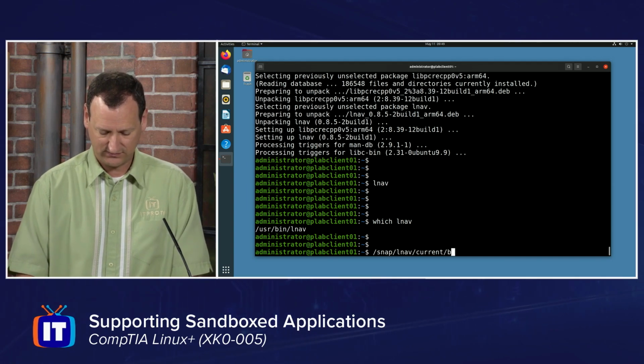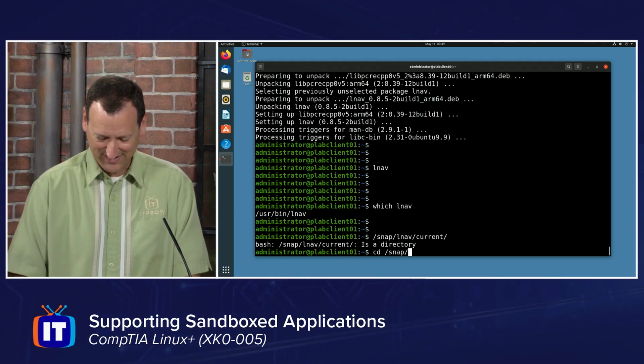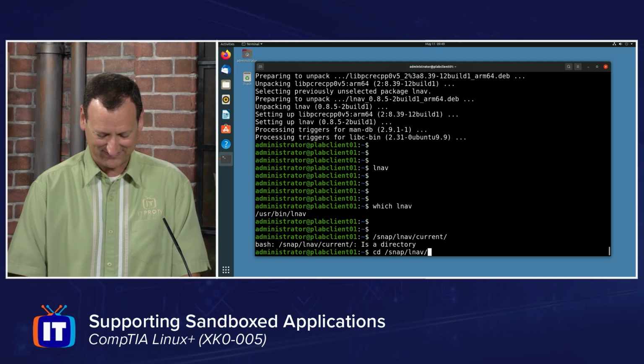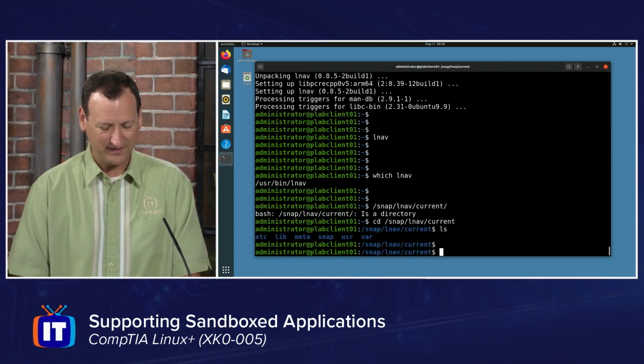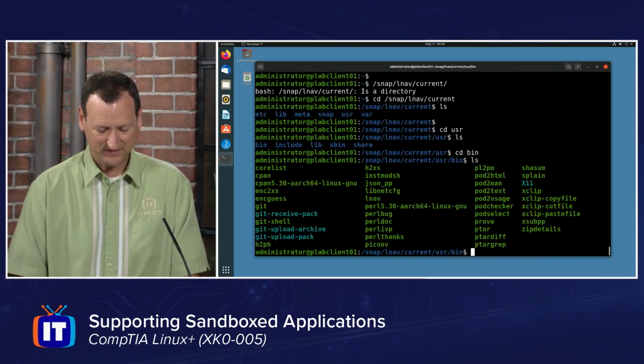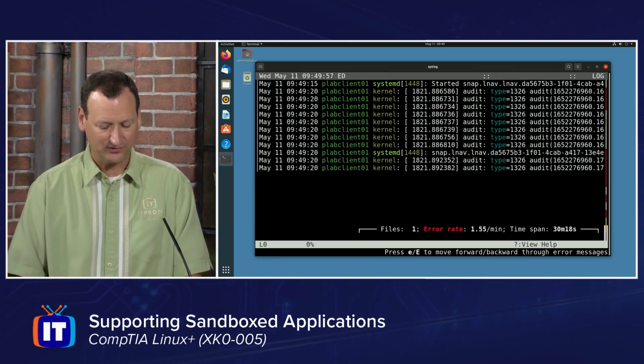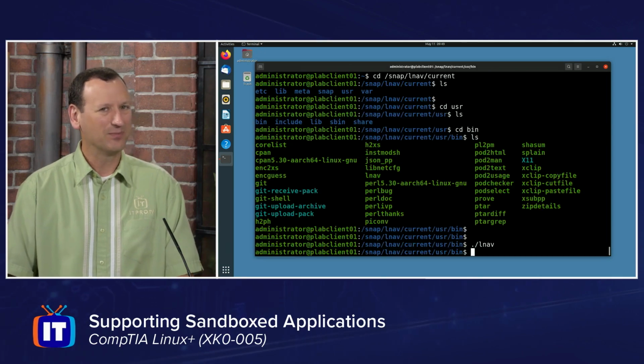/snap/lnav/current/bin, oh, is it not bin? Oh shoot. Well, now I don't know. So whatever the binary is actually called, it's tucked away in there. I'd have to find it. That I would then be able to execute that directly. Oh, it's buried under USR. So we could come in and find it like this and run it, and now we'd be running the snap version right there, right? But I'd have to manually specify.